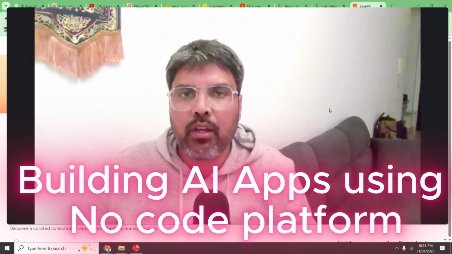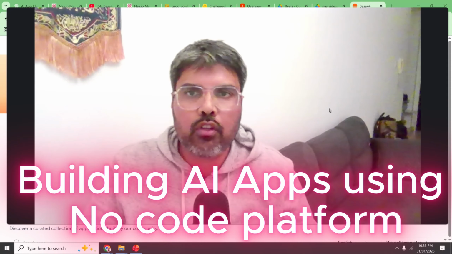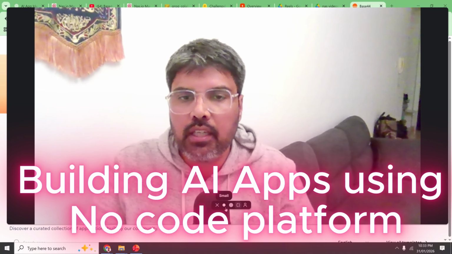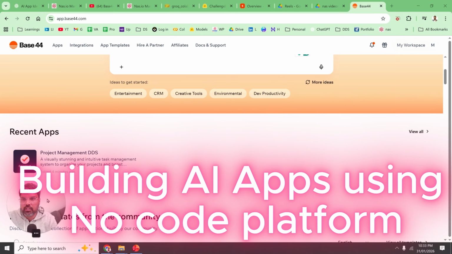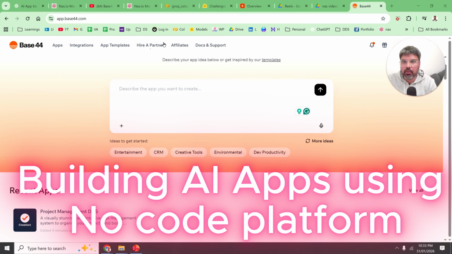One more new no-code, low-code tool called Base44 is making a lot of news in the market, and a lot of community members who are part of the challenge have requested whether they can use it. So I have just opened this app.base44. There is a very limited free tier that you can use daily.